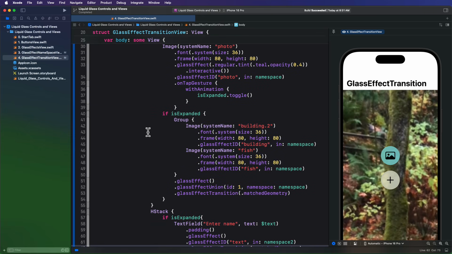That's it. There's lots more to learn about what has changed in SwiftUI for OS 26, especially around Liquid Glass.